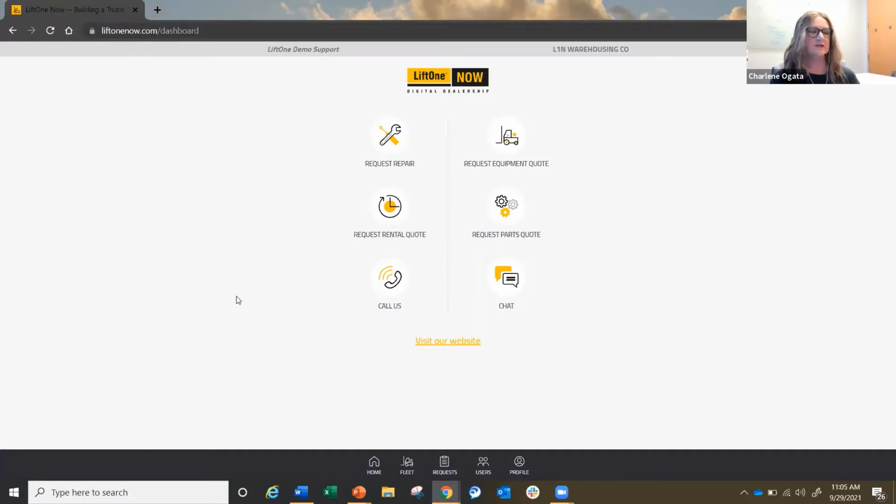Thank you, Scott. I am going to be walking you through in real life on our production site. This is LiftOne Now. All those things that Scott just talked to you about, we'll walk through and I'll show you how to use it. As we go along, if you have questions, just again as a reminder, please put them in the chat. After we finish this demo, we're going to answer all the questions that everyone has and make sure that you feel really comfortable using this tool.